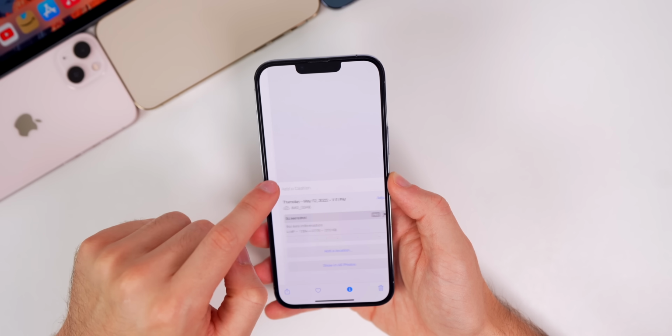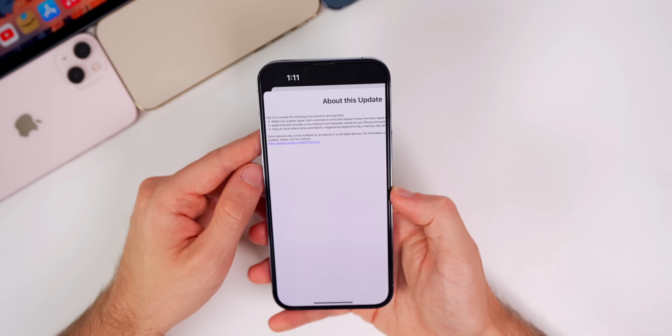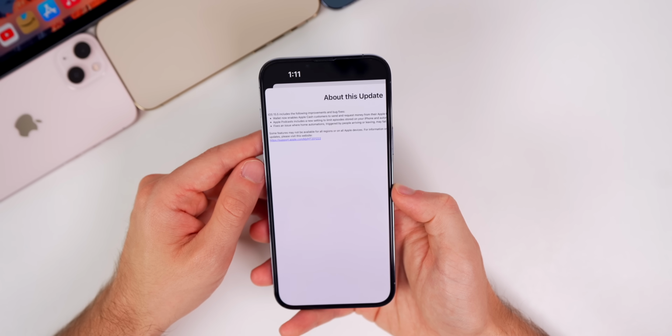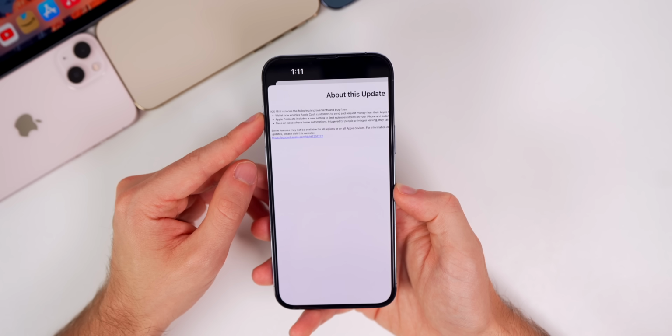All right, so now what's new in iOS 15.5? If we check out the release notes here for 15.5, we could see there are three things that Apple mentioned as improvements and bug fixes. So this is strictly a bug fix update as expected. And we can see three different changes here.